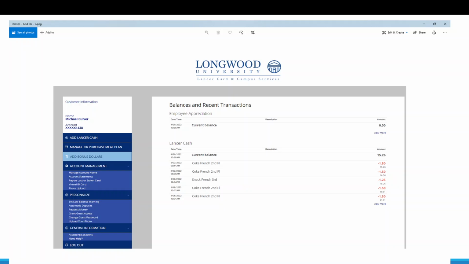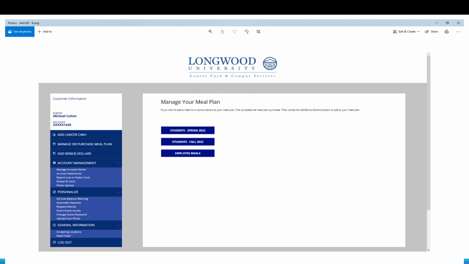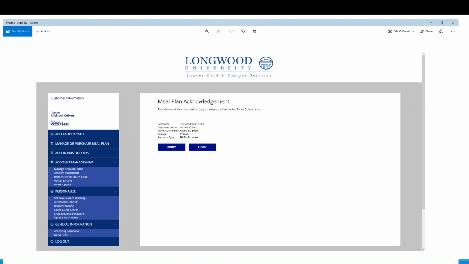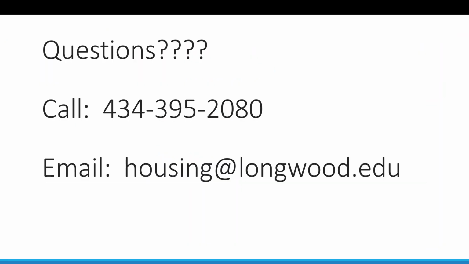So if you want to add your bonus dollars now, you can just click on the Add Bonus Dollars button. And you'll click on Fall 2023. And then you'll be able to pick the amount. In this example, this individual has chosen a bonus dollar amount of $400 that they want to add onto their account. So then they're just going to confirm that. And then they're going to see the acknowledge page here, where it says that $400 will be put on their student account. So that is the tutorial for your survey.